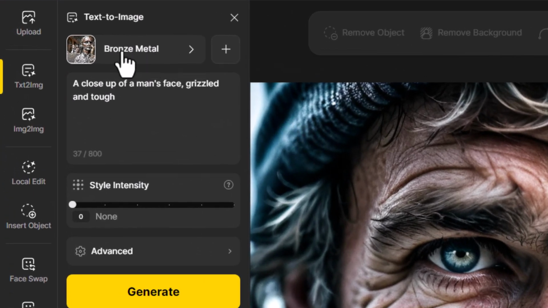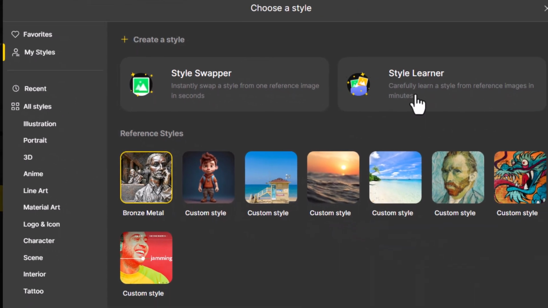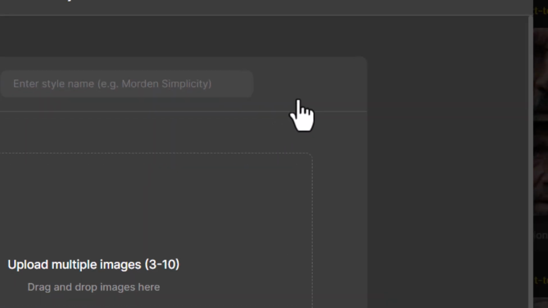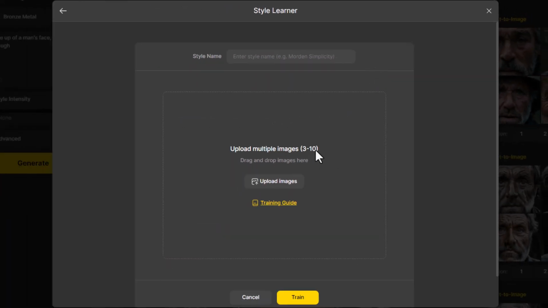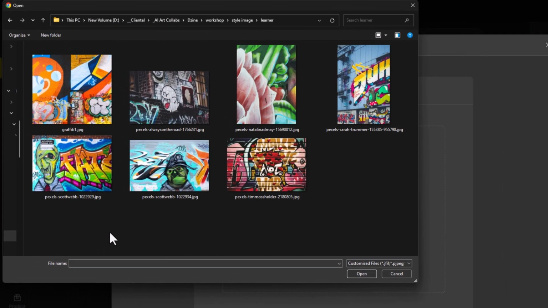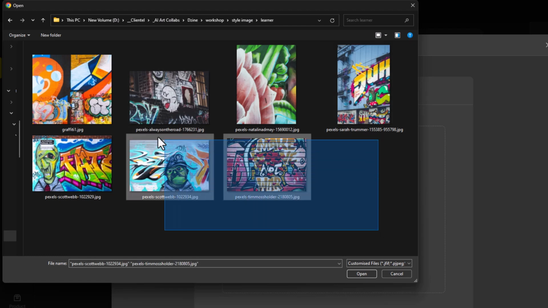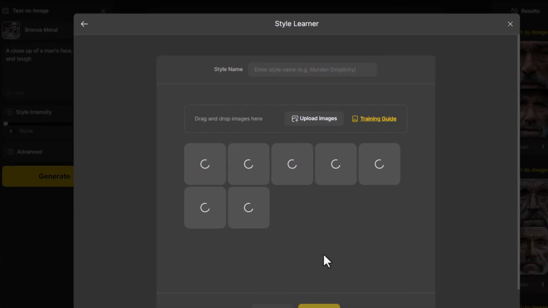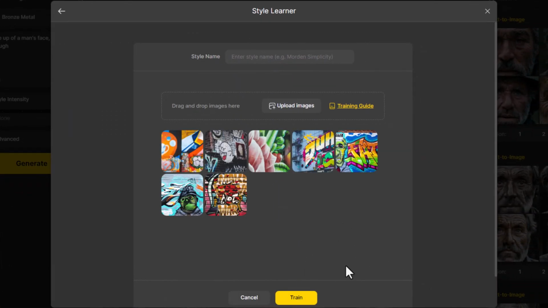Once again, I click on the style section up here and go to style learner, where I can upload several images to get an effect. I upload 3 to 10 images. I click upload images. I have all these images of graffiti and street art on walls, and there's not a huge amount of consistency within the art other than the fact that it's street art. So I've decided to go with these 7 images to see what results we can get with the style learner.